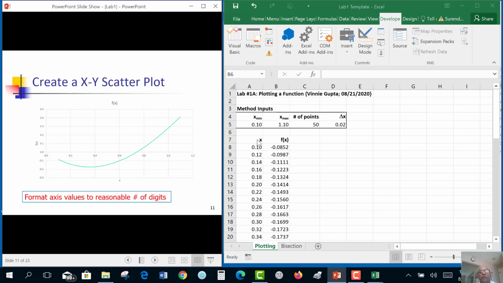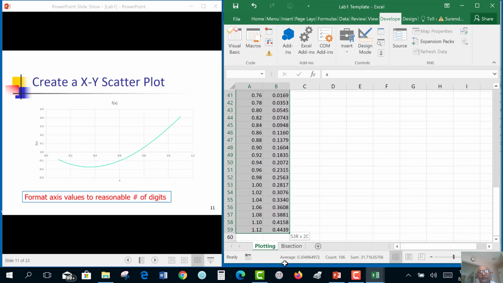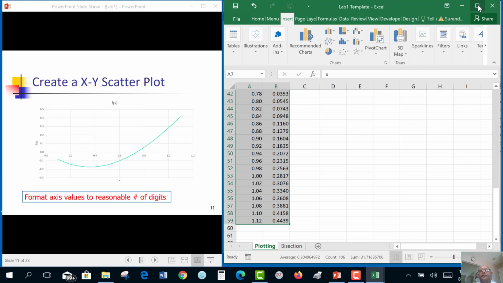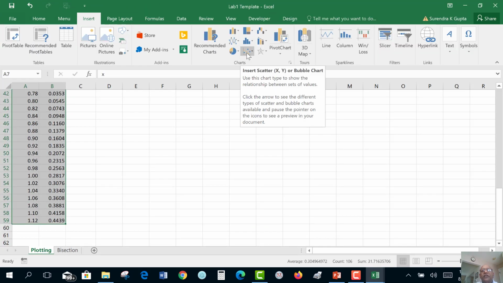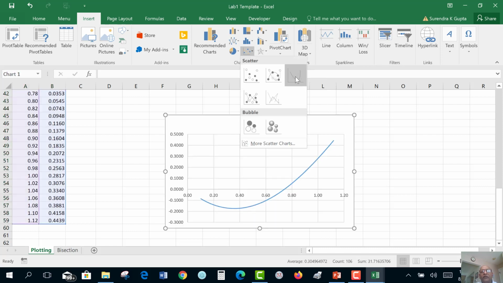So now let's create a plot. We'll select labels as well as all our values. Go to insert, and we want to select this XY scatter chart, and we want the smooth curve. That's all we want.